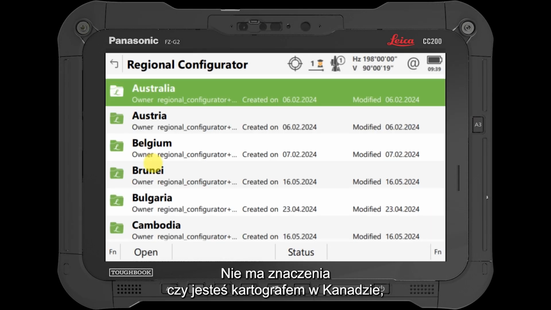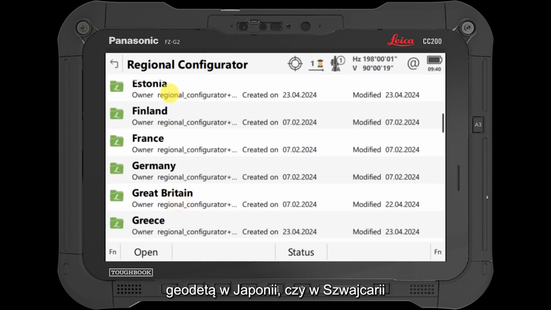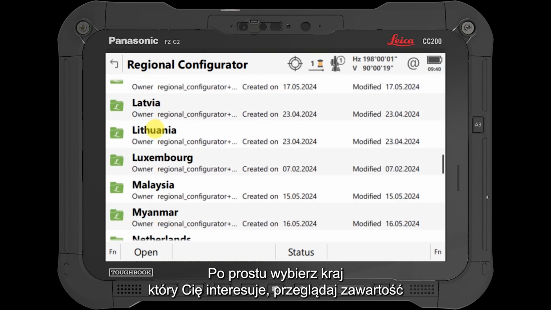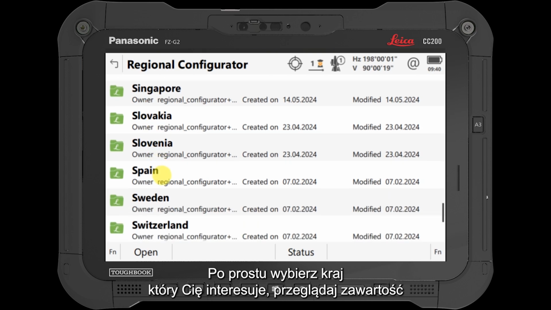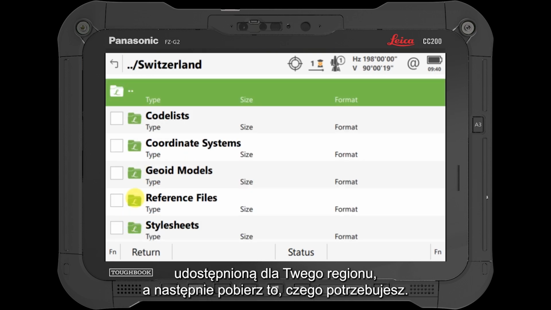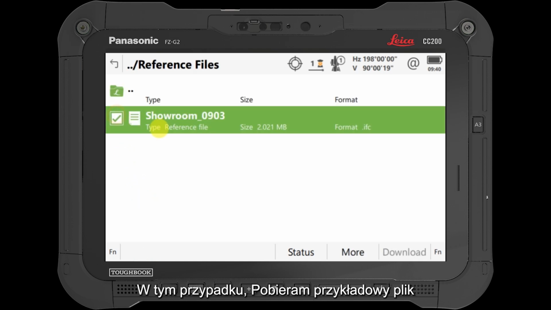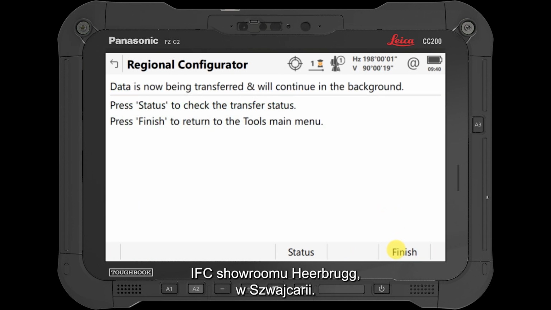It doesn't matter if you are a cartographer in Canada, a geodesist in Japan, or a surveyor in Switzerland. Simply select the country you're interested in, view the content specific to your region, and then download whatever you need. Here, I am downloading a sample IFC file of this showroom in Heerbrugg, Switzerland.